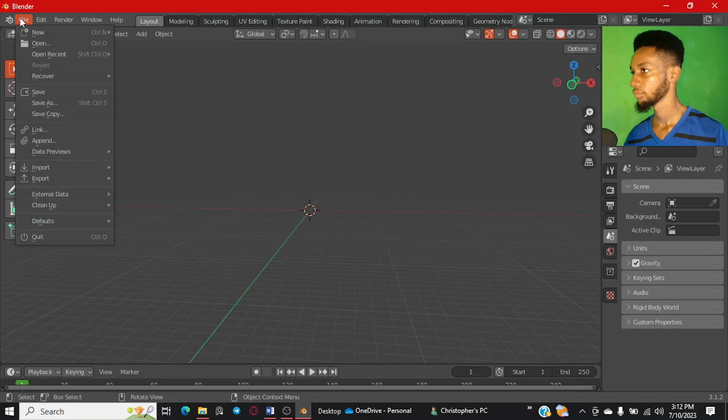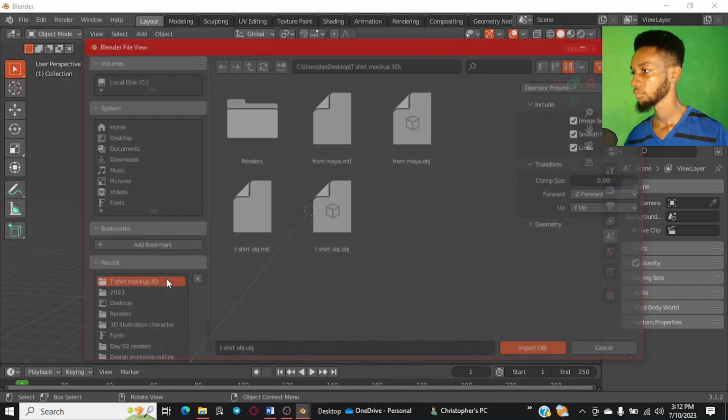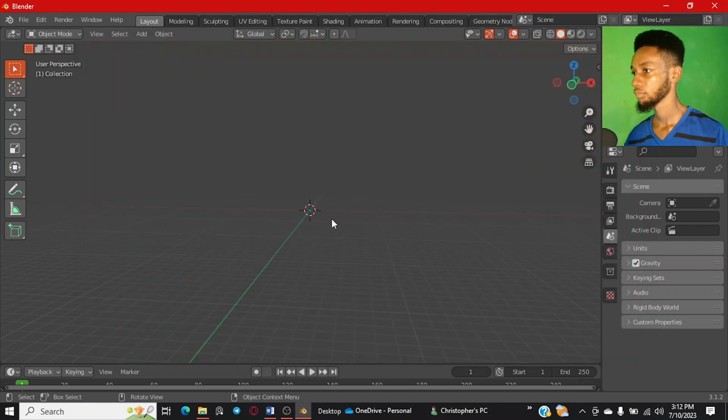All right, so now I'm in Blender 3.1.2. You can use any version actually, so long as it's above 2.7. So I'm going to import the model we exported into Blender. I'm going to click on File, Import, then I'll select the object, that's the T-shirt object that we saved.